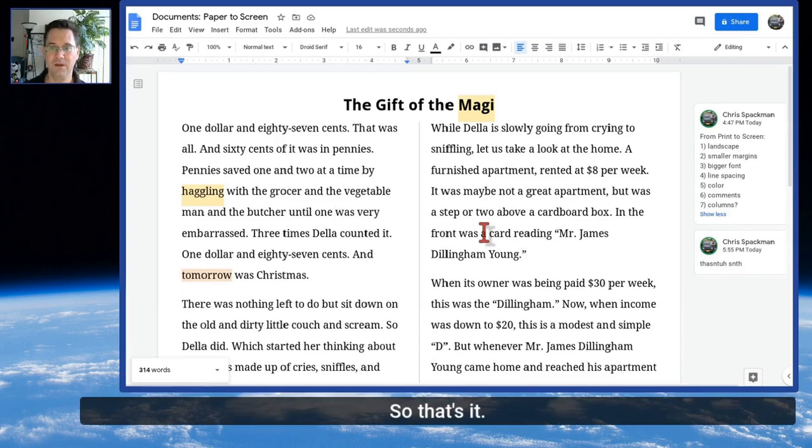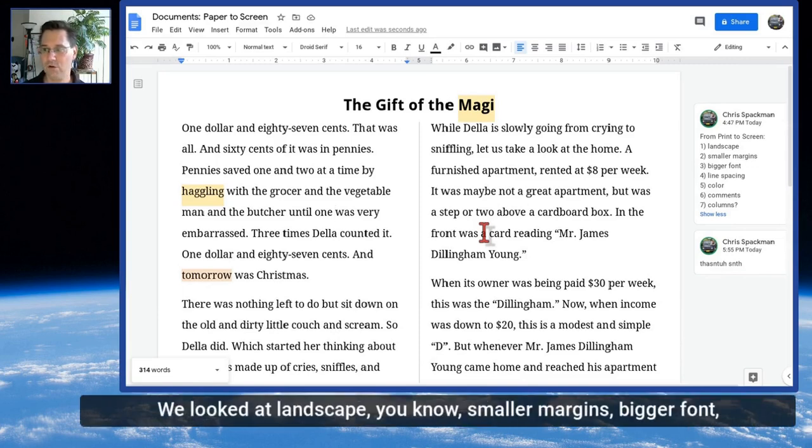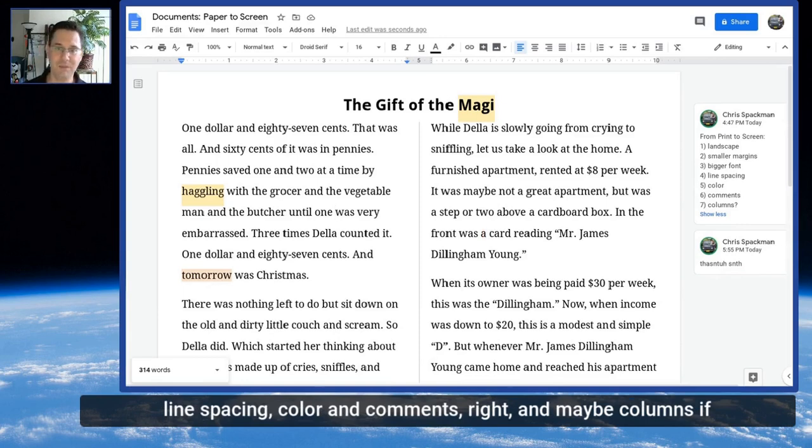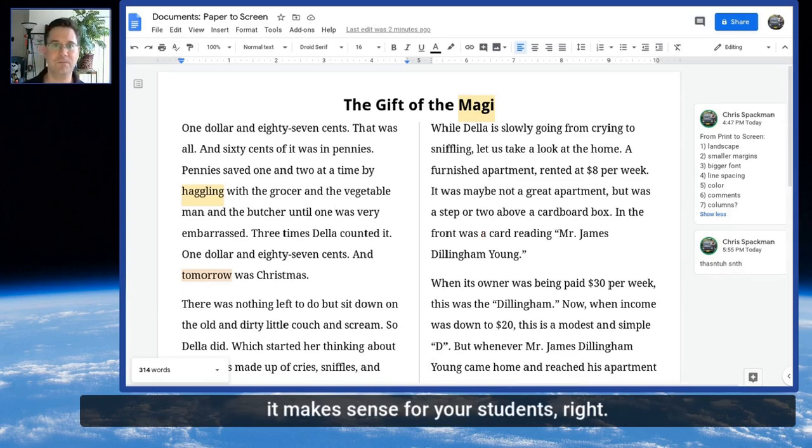right? So that's it. I hope this is helpful. We looked at landscape, smaller margins, bigger font, line spacing, color and comments, right? And maybe columns if it makes sense for your students. All right, thanks.